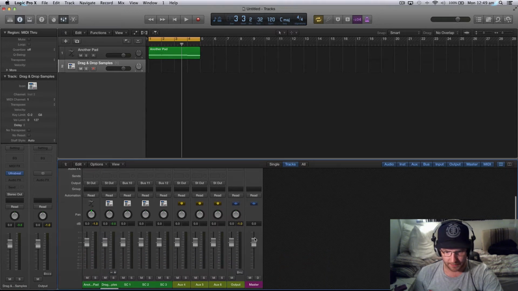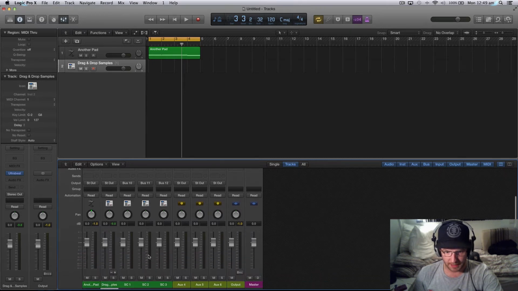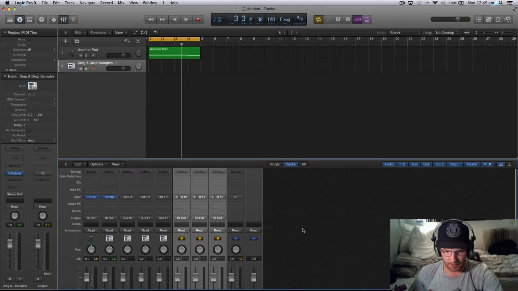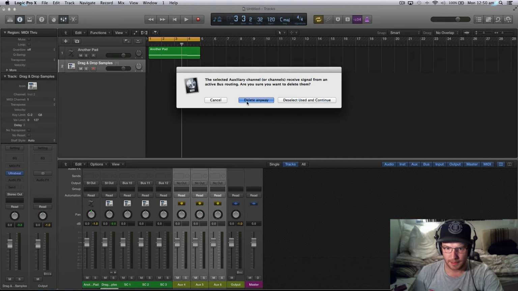Now that we have done that, you can see that they show up here, 10, 11, and 12. They won't be needing an output, so I'm just going to say no output. And then I'm also going to delete them because we don't need them there.